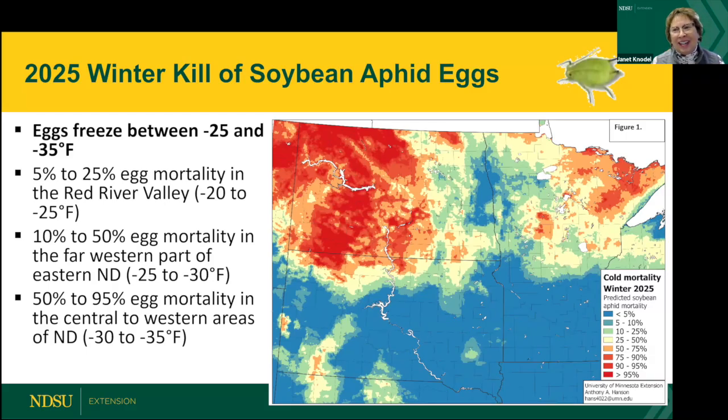So that doesn't mean that you're not going to have soybean aphids, because they're excellent migrators and they can fly 100 miles on the wind currents. So all those states to the south, South Dakota, southern Minnesota, Iowa, they all have soybean aphid as well. So just because we had a super cold winter doesn't mean that they won't get to the state later on.